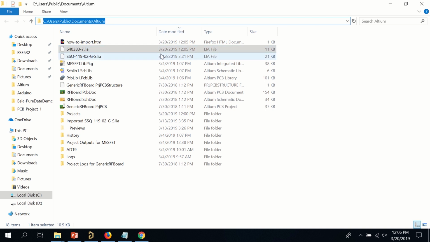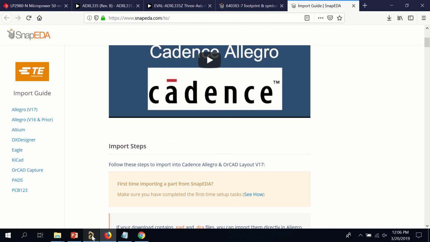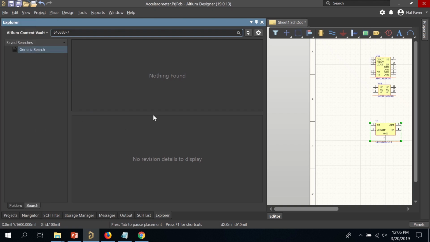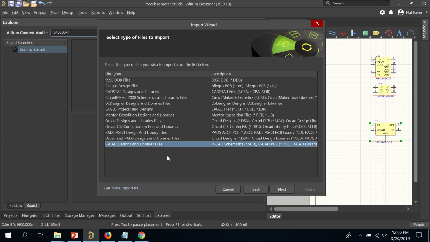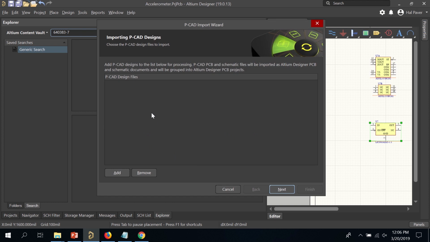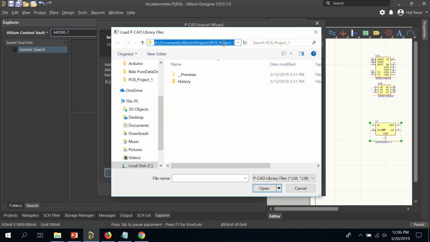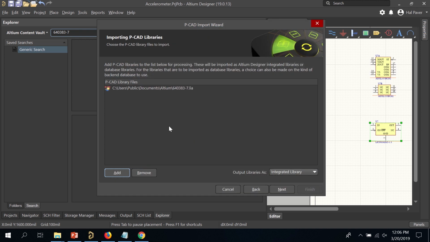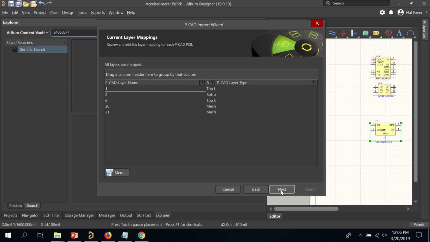So let's make sure you save where you've extracted your file, and we'll go back to Altium and go to File, Import Wizard. Wait for the wizard to load, click Next, choose PCAD Designs and Library Files, Next. We don't have any design files, so we'll just click Next, but we do have a PCAD library file. Go to Add and navigate to where you've just unpacked the library. Choose the library that you want to install and click Next until you've reached the end of these dialog boxes.